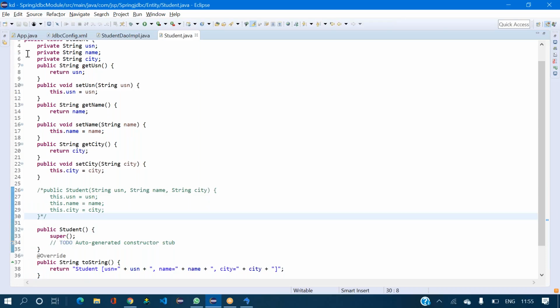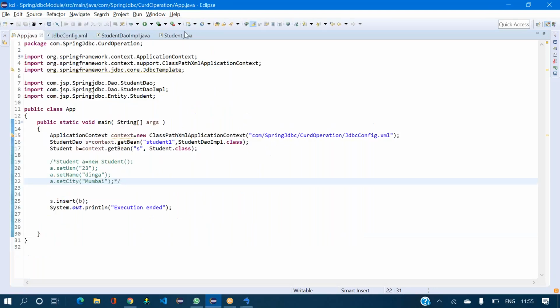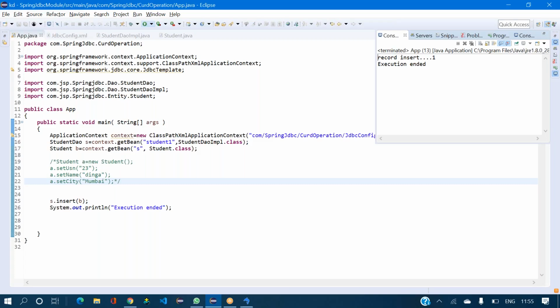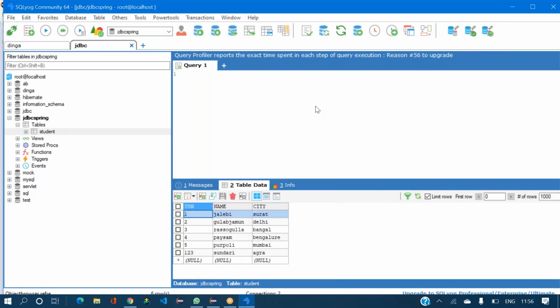Now go back to configuration file. So what bean name did you give? You gave the bean name as s itself. Okay, go back to program, app.java. Okay, getBean student. And now execute it once. Let's see. Yeah, we're getting output. Check in database once. Yes, sir, done. Oh, good.